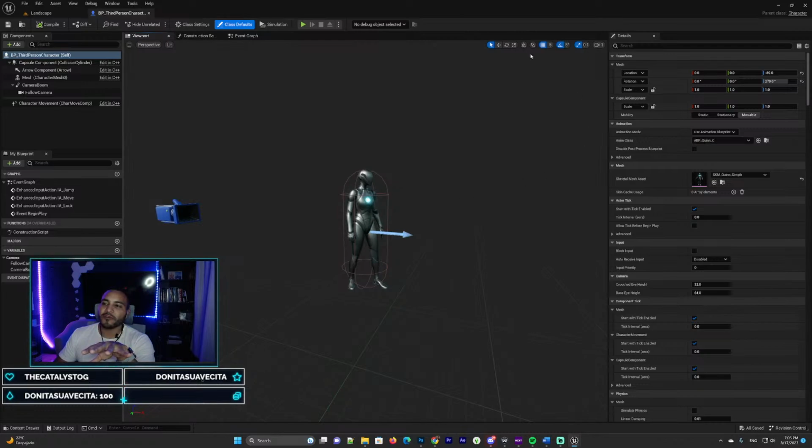So this is the blueprint editor. As you can see, we have the viewport in the middle. We have the details panel over here on the right side. And we have the components section and my blueprint section on the left side. That's the default layout from Unreal Engine.